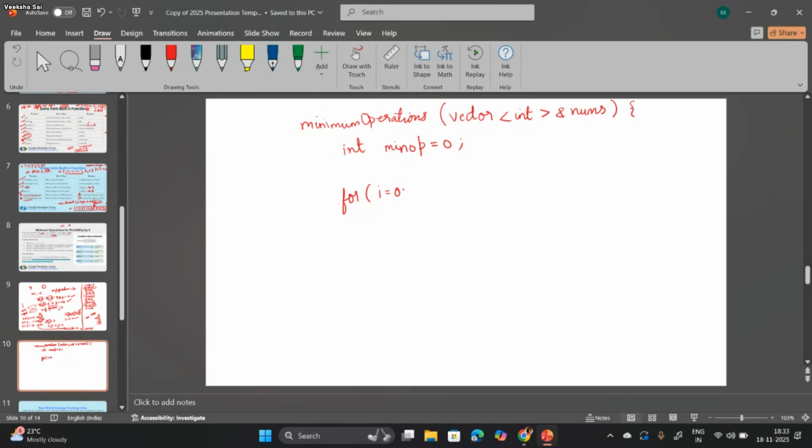I is equal to 0, i less than n. What is n over here? Again, I have to initialize that. For int i, we have to initialize i also. And can I initialize n also? n is equal to nums.size(). So n has the size of the array. For i equal to 0, i less than n, it's going to iterate till the nth index, i plus plus. And you're in the for loop.